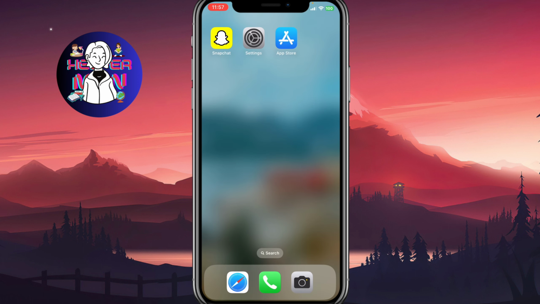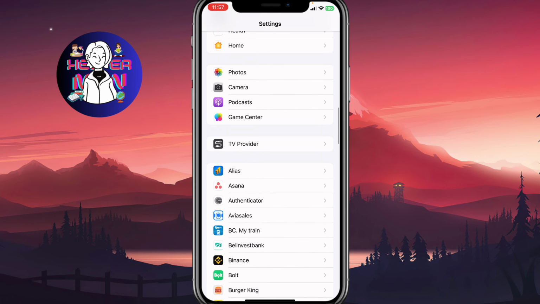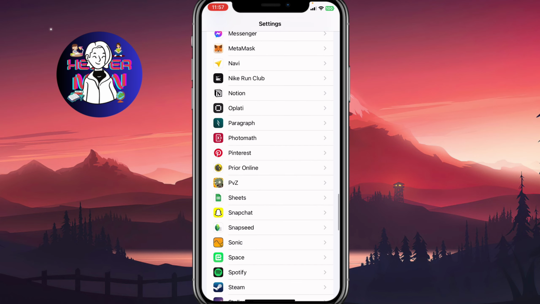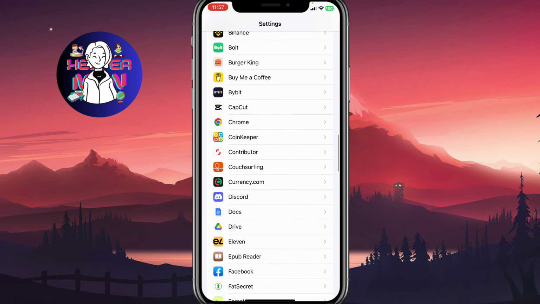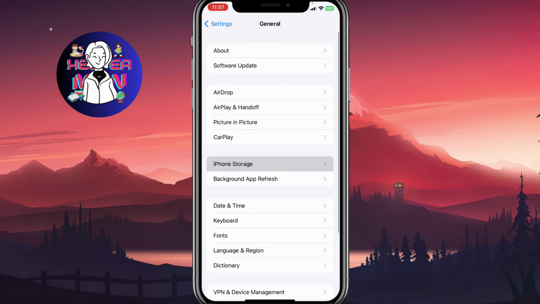The other way we can fix this problem is to go to settings, then scroll down to find our apps, and here we need to search for Snapchat. So open it, and here make sure that the background app refresh feature is turned on, so the lowest line here. And then go to settings and scroll to the upside, go to general and iPhone storage.